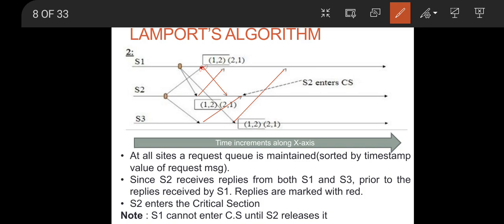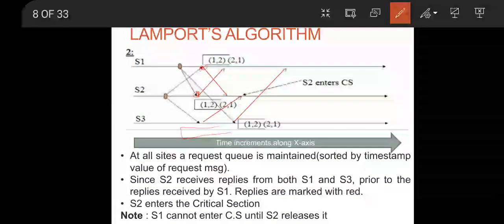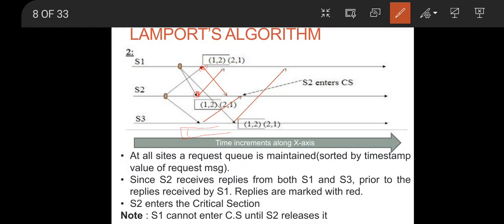Similarly, let us say at this time S2 received the request message from S1. S2's own queue was 2, 1 before, now 1, 2 comes before it. Now it will have to make the entry of 2, 1 again. Similarly, let us say at this time S3 has received the request from S2, that is 1, 2. So it will do the entry of 1, 2 in the request queue.